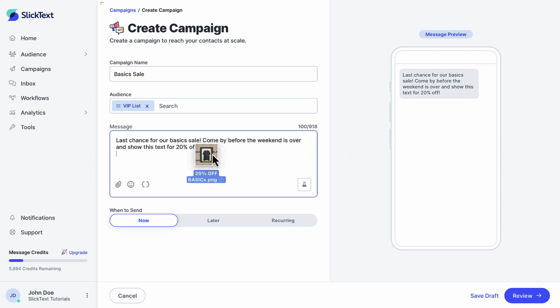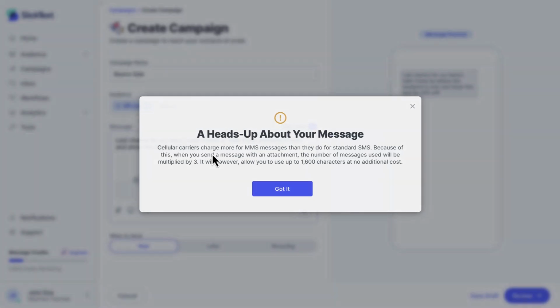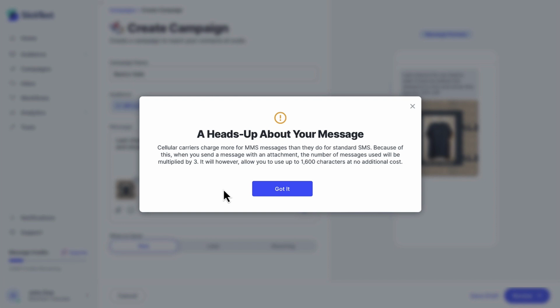When I drag my image into the box, I'll be prompted with this message. What this is saying is that by attaching an image, this is no longer an SMS message, it's now an MMS message. That means it's going to take up 3 credits instead of 1 to send. This is because the North American cell phone carriers have a higher fee to deliver an MMS message.